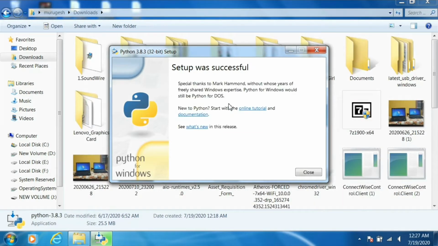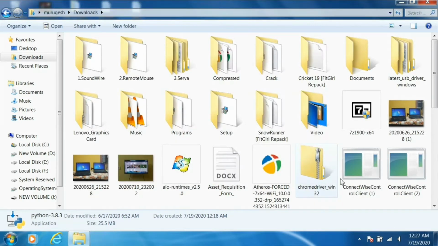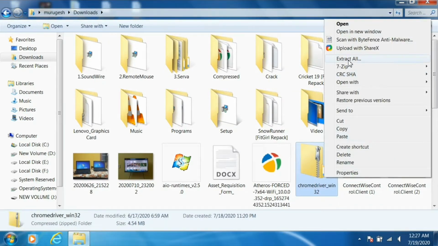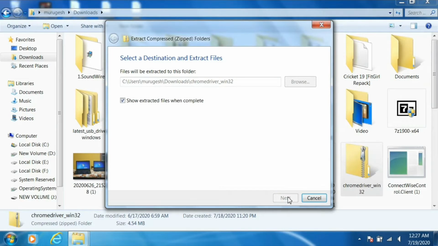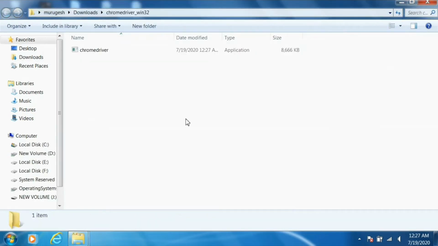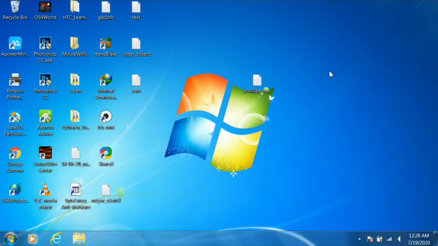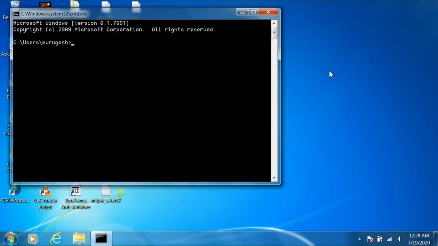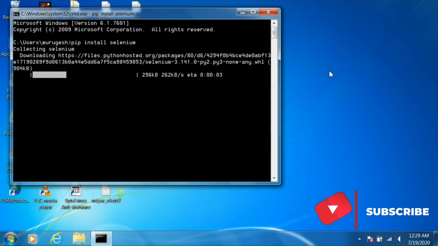Once the Python installation process is completed, in your download folder, extract the Chrome driver. Then inside the extracted folder, we will have the Chrome driver application. Then open cmd and type pip space install space selenium. It will install the selenium driver.